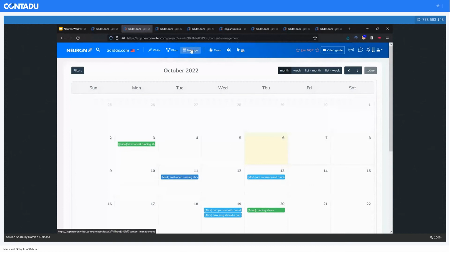Okay, so that's the basics. And also, if you are working with external copywriters or external teams, we basically have three options to share the content. The first option is to share the project on the team level.